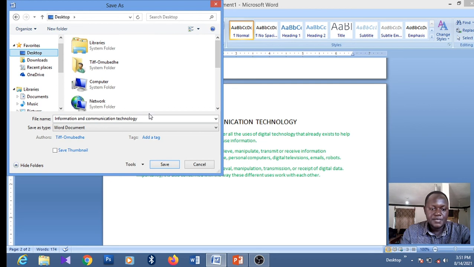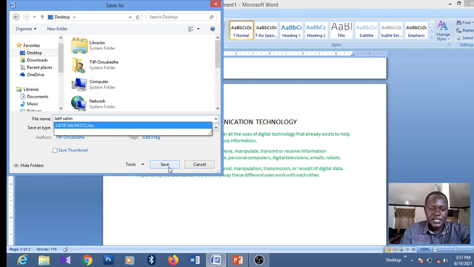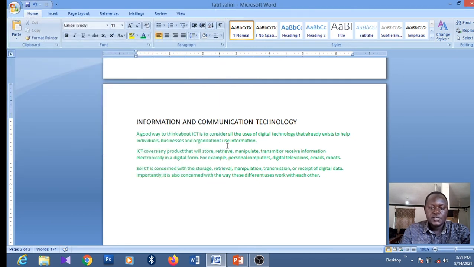Then file name, bring the cursor in here and then backspace. Write in there your name or how you want to name your work or file. So since they've told us to save this work as your name, or my name, I'll say Latif Salim. You see? After doing that, you just move down here and then choose save. So our work is now saved. You can even look along the title bar, you'll see your name in there. So basically that's what we are supposed to do.